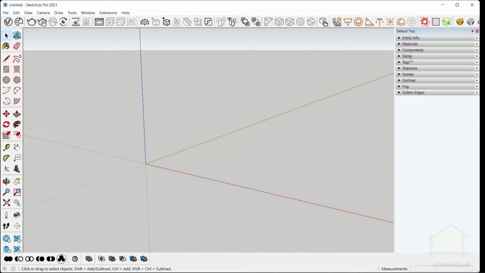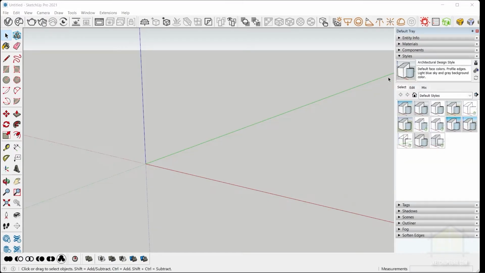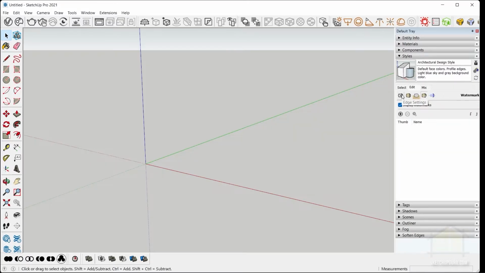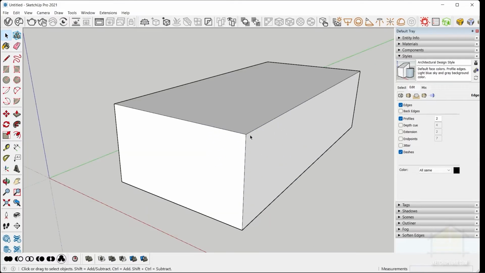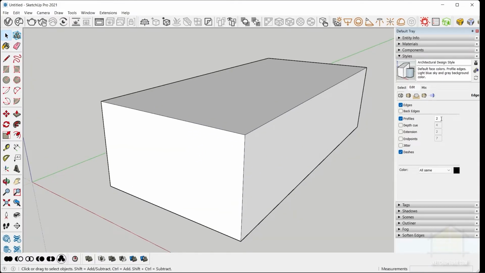And now I can go to my styles and start changing the values which I need for layout. So what you can do is go to Edit, and you can start with the edge settings. So we're going to keep the profile to 1. Now what this does is, for example, if I draw a box here, you can see that the edge is slightly thick. So if I change this to 1, it becomes less thick. So keep the profile to 1.